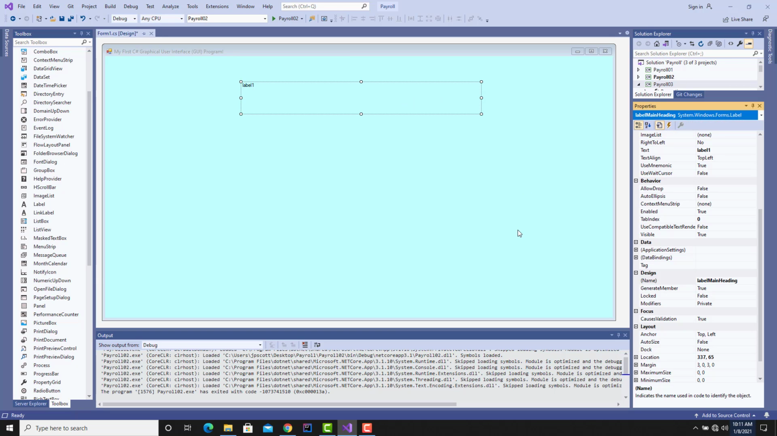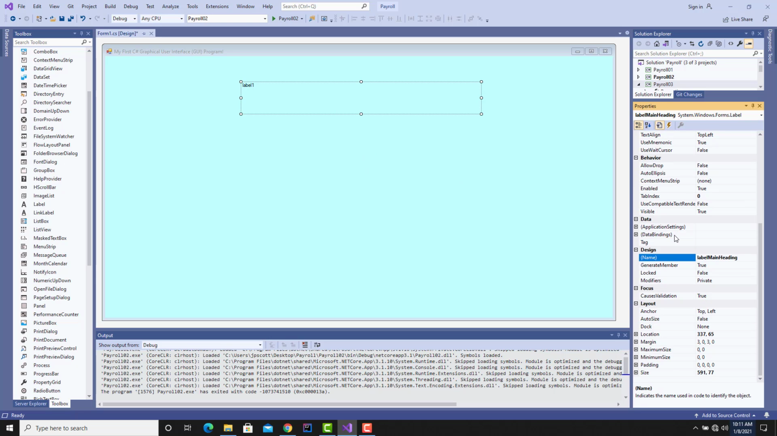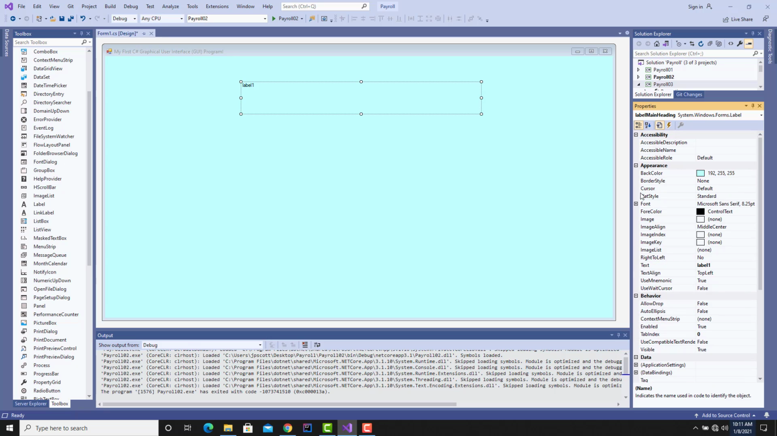What do I want to change? Well, I want to change a couple things. First thing I'm going to change is that's way too small. Okay, so I'm going to come down here, and notice that under appearance, there's a font thing there. See that? So I'm going to go down, and under font, where it now says Microsoft Sans Serif 8.25 points, I'm going to single click on this. Look on the screen. Single click, and it brings up this little ellipsis here. And I'm going to click on the ellipsis.